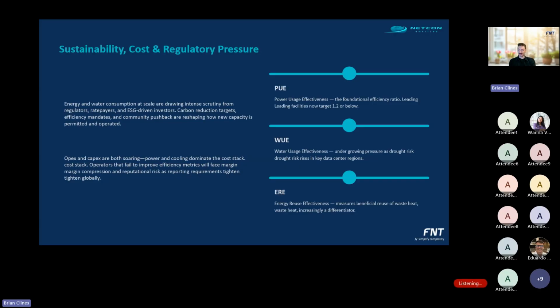PUE, power usage effectiveness, is the foundational ratio. Leading facilities are now targeting 1.2 or below, which we will get into much more detail about soon. WUE, water usage effectiveness, is under growing pressure as drought risk rises in key markets. And ERE, energy reuse effectiveness, is increasingly a differentiator, measuring how much waste heat is being put into beneficial use. These aren't just compliance metrics, they are competitive metrics, and the operators who master them will have a structural cost and regulatory advantage going forward.